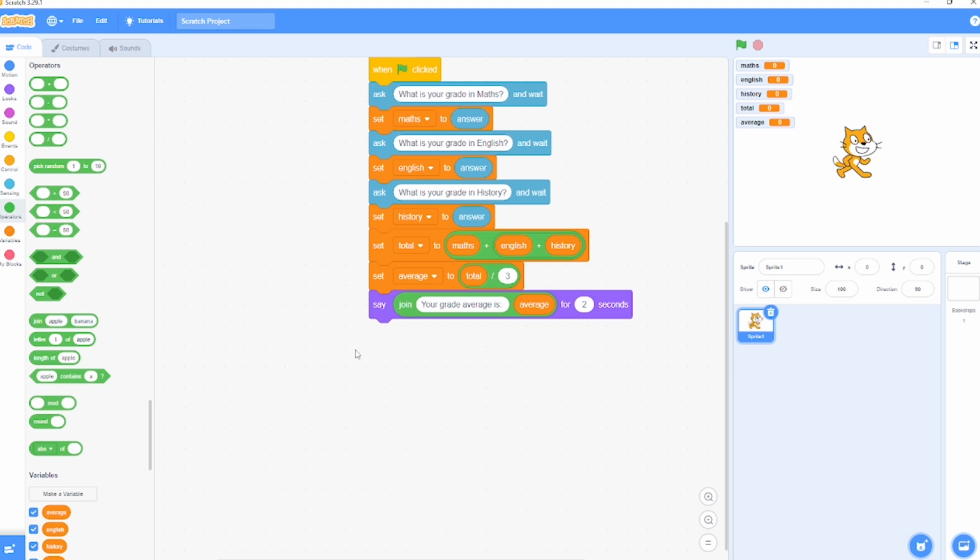Now let's run the code. There we go. What is your grade in maths? We said you are having 40. We enter. What is your grade in English? We said 60. And then the total was 46.666666 if we calculated correctly. Then we said how many marks in history? We said 40, right? 40. Now let's watch the magic. Oops, your grade average is 16.